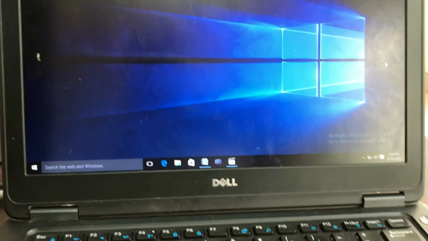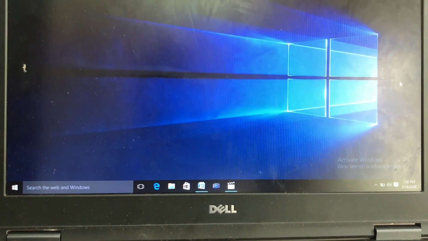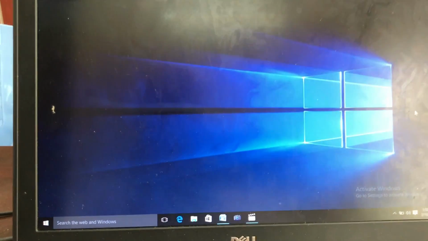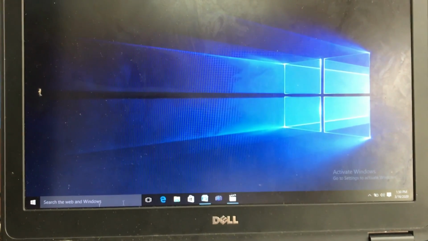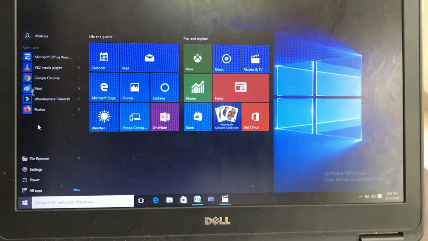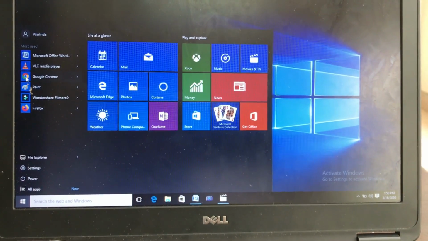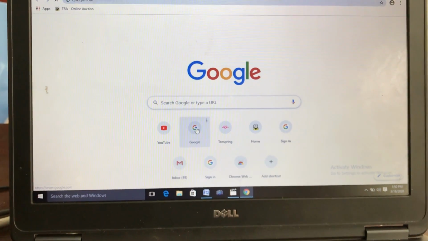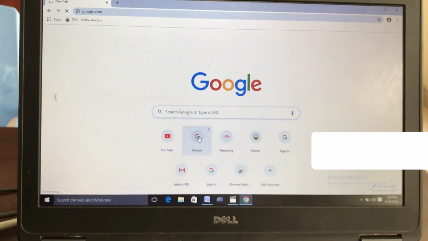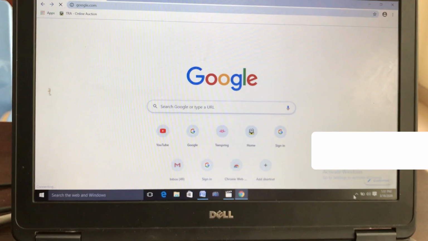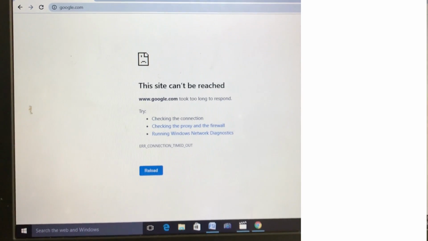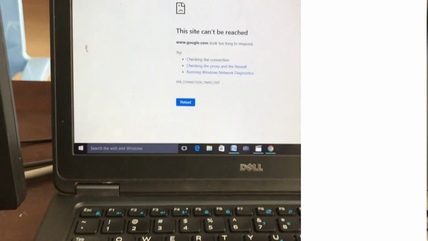As you can see, this desktop does not have internet access, and even this laptop is not connected. You need to have a laptop and a wireless internet connection device, and as you can see, this laptop is not connected to the internet. We are trying to see, and the wireless is not connected. If you're trying to browse any website, you can see nothing is coming.